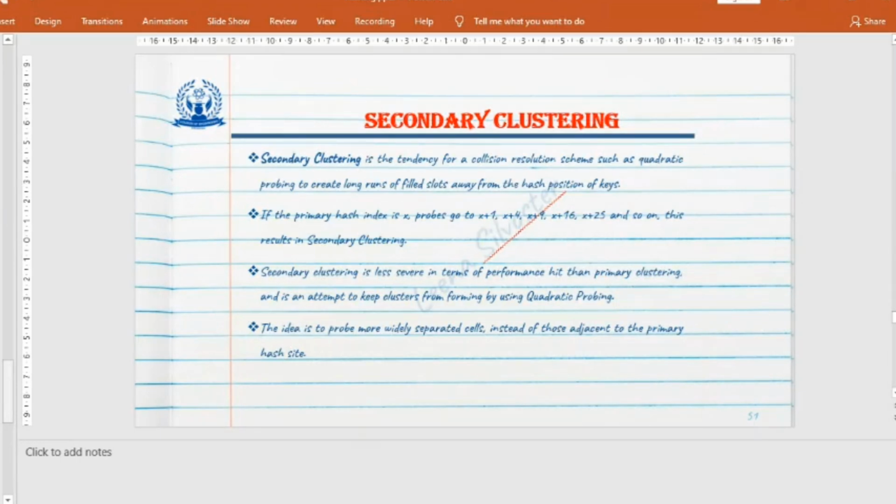So, secondary clustering is less severe in terms of performance than primary clustering. Primary clustering is the worst, and secondary clustering is better than primary clustering. It is an attempt to keep clustering from forming using quadratic probing. The idea is to probe more widely separated cells instead of those adjacent to the primary hash site.